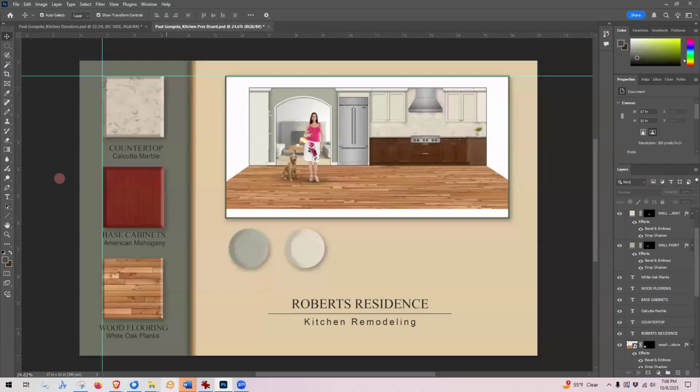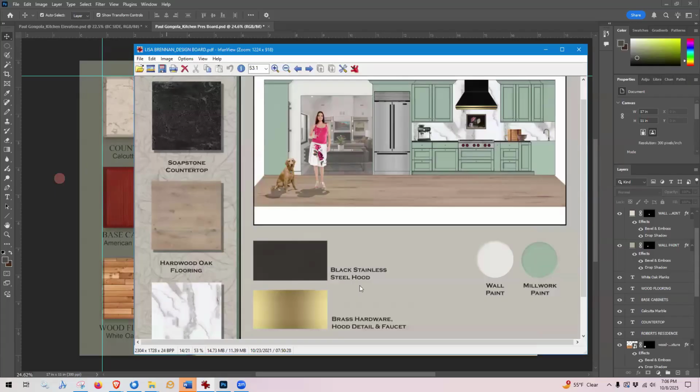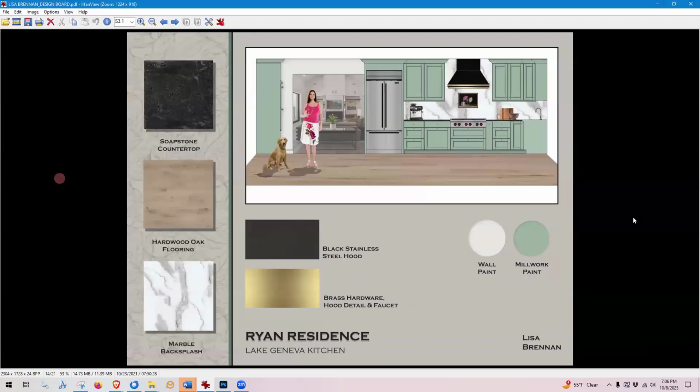Okay, one more. I think this is the one we just looked at. I guess not. Okay, so one more here.